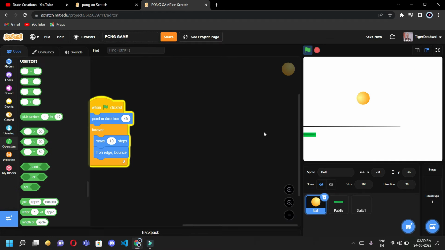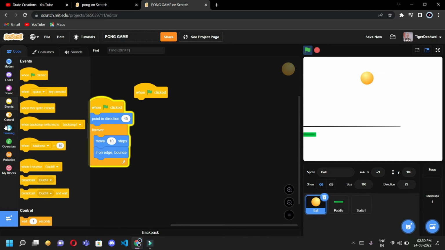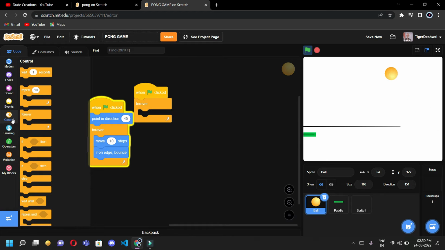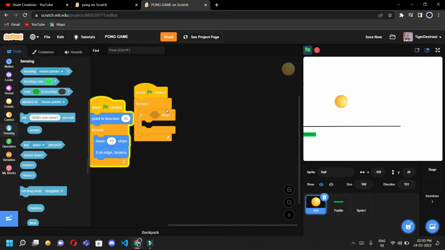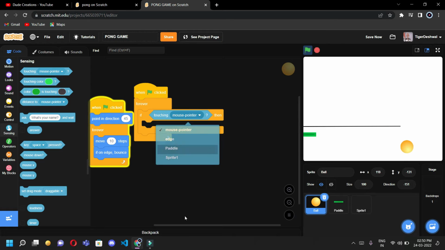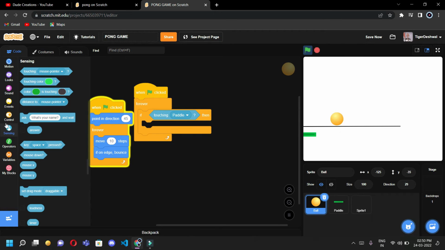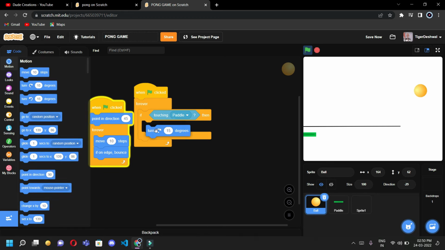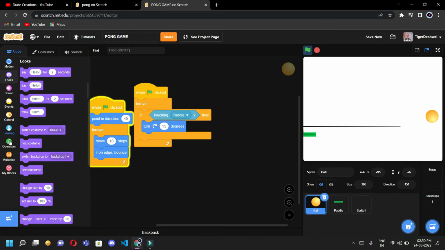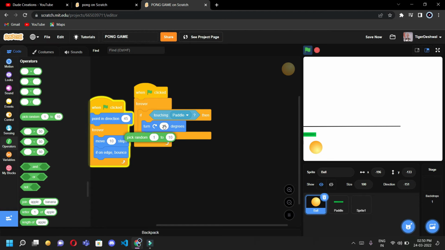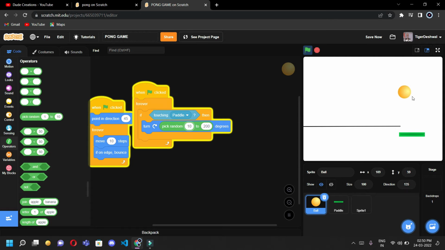For that, you have to go to the ball code. For the ball code, when the green flag is clicked, it will be forever, if it is touching the paddle. You understand the logic here. If it is touching the paddle, then it will be turning the direction, and then you can pick random from 10 to 200. Okay, let's see. Whoa, it's working really well.